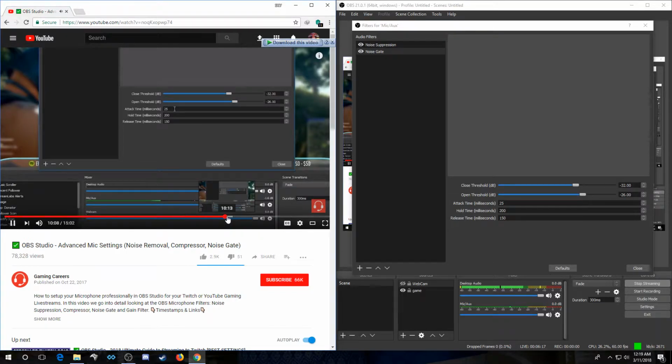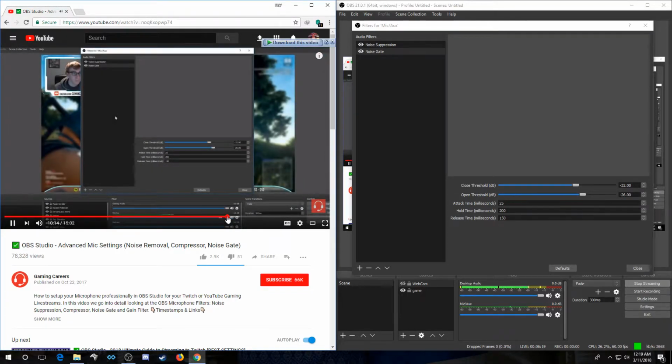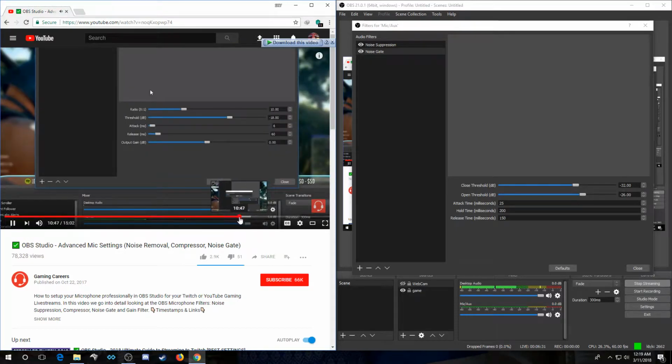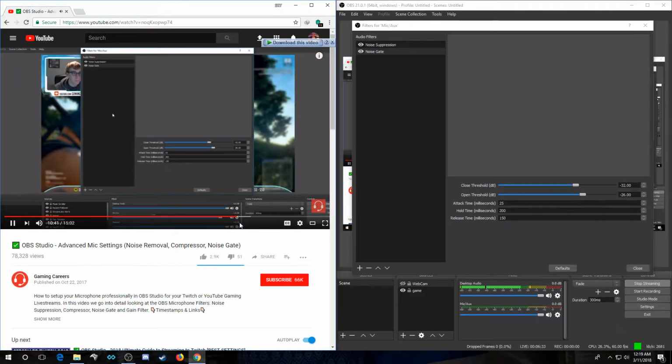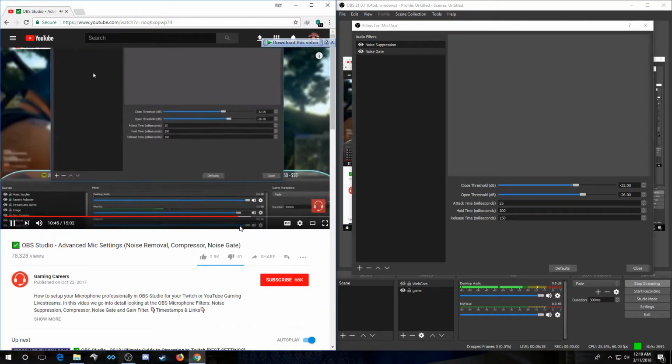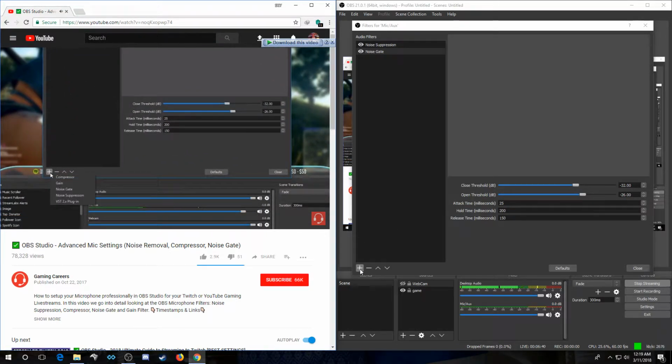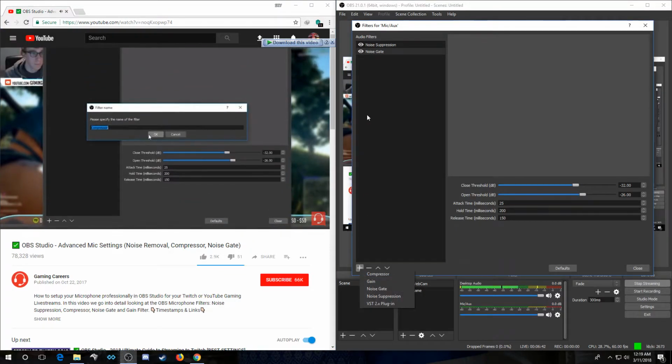Normally the default settings for these are fine, but I agree that my microphone is already sounding quite a lot better. The next thing that we're going to be adding is a compressor. A compressor is a really useful tool. To add a compressor, we're going to do the exact same as we have done so far. Go down to the plus icon, click compressor and name it whatever you'd like.